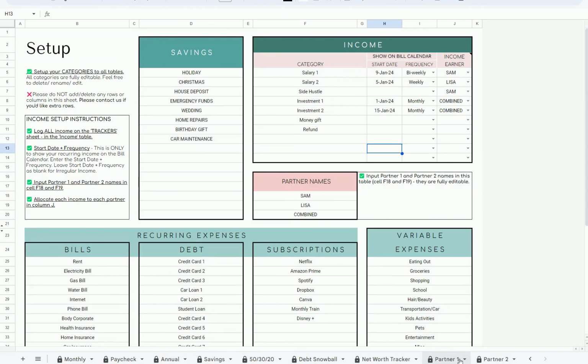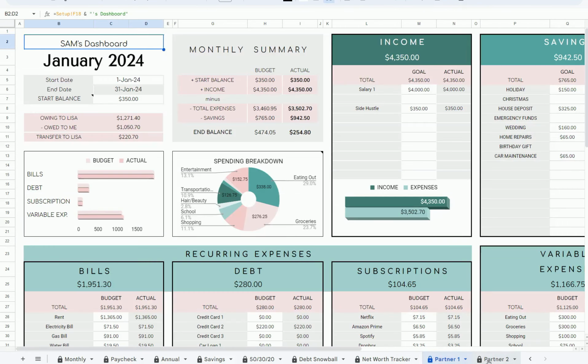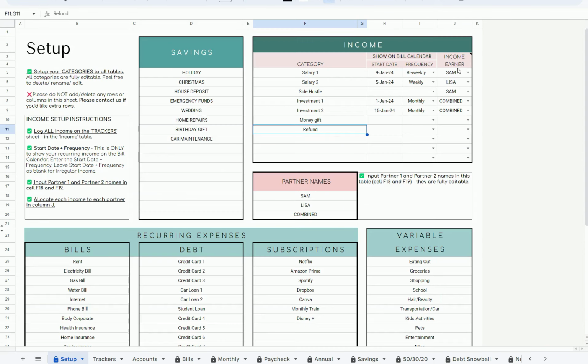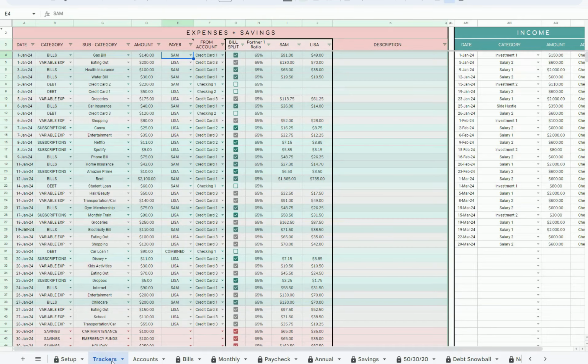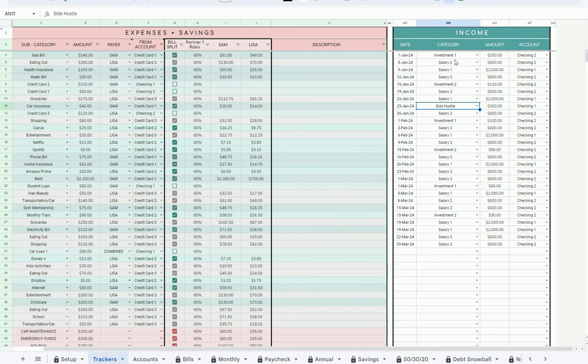And of course, if you want to use the partner 1 dashboard and partner 2 dashboard, you would need to allocate an income earner to each income. Now let's move on to the tracker sheet, the next tab. This is where you log all of your transactions, all of your expenses, savings, and income. Expenses and savings are to be logged in this table here, and any incoming money is to be logged in this table here.